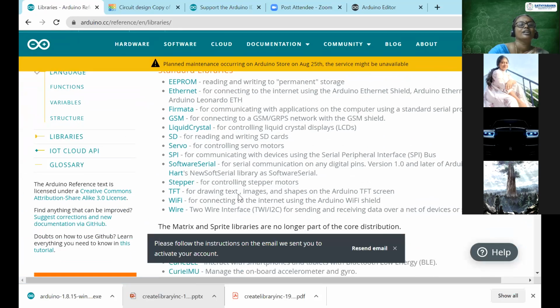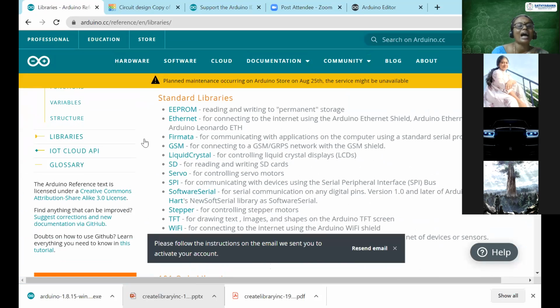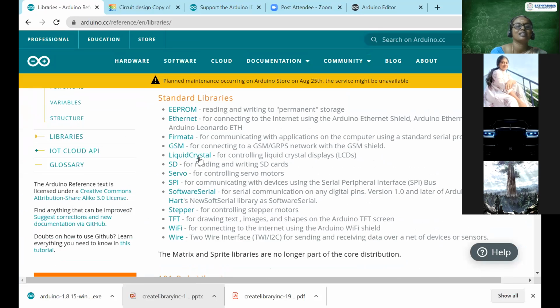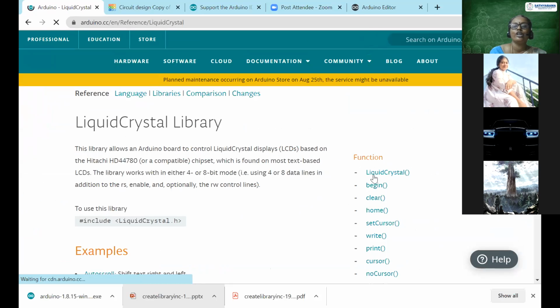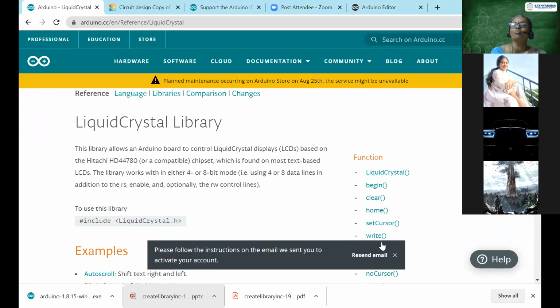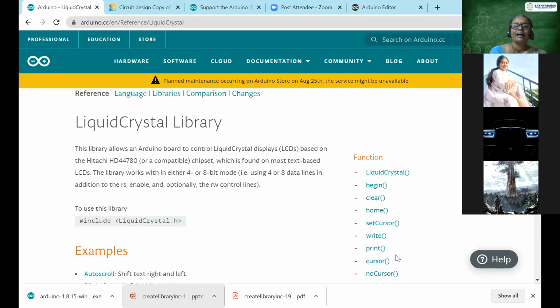Actually, just look up these libraries. We have EEPROM, Ethernet and all. But what we will use most frequently is the liquid crystal. When you click on liquid crystal, we have begin, clear, home, setCursor, print, cursor, noCursor. So what you have to do is #include <LiquidCrystal.h>. This header file, when you want to use LCD, you are supposed to type, and you have to include these functions.